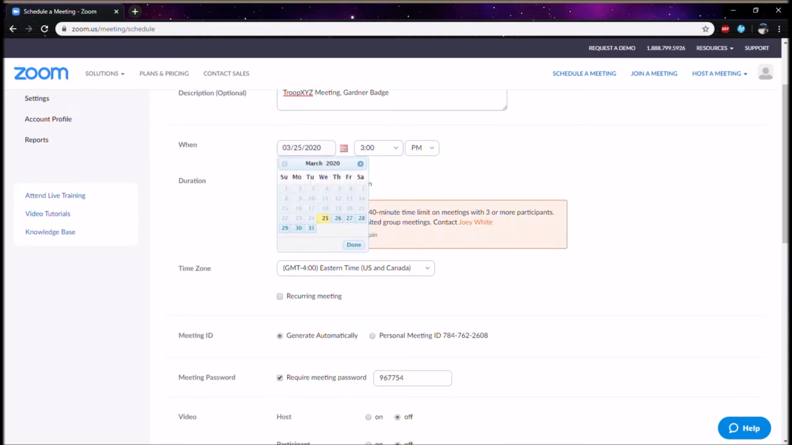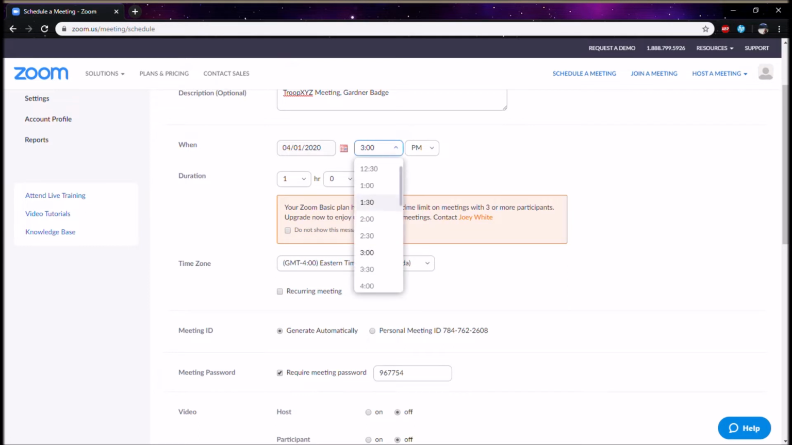So by clicking on the calendar icon, I can pick a date that I'd like to hold the meeting. I'm going to choose April 1st as an example, and I can choose a time. I'm going to choose 5 o'clock p.m. As you can see here, basic plans are limited to a 40-minute time limit, but it looks like Zoom has, for the most part, suspended that due to the current situation. So just keep in mind that you may have to limit your meeting to 40 minutes, but you might also get lucky and get a little bit of a longer meeting time.